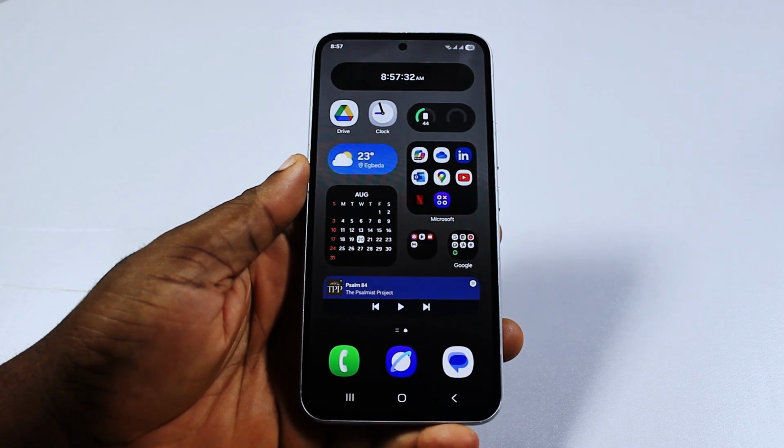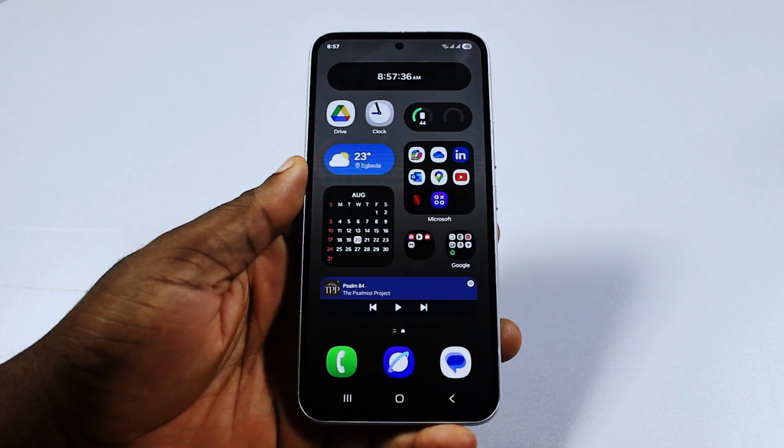Alright guys, a quick one. Here, I'll detail how to check app usage time on Android.